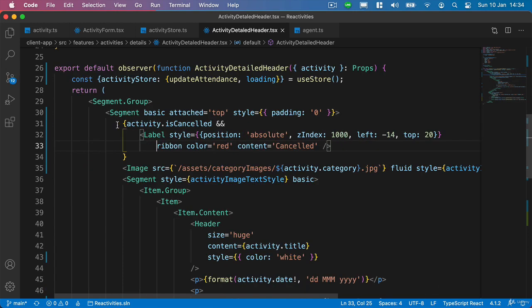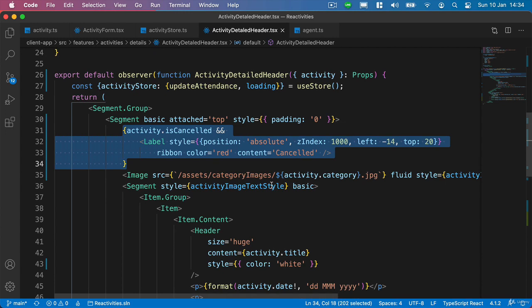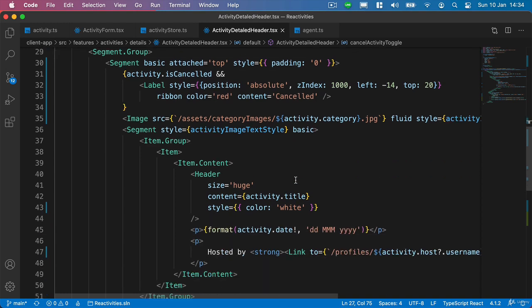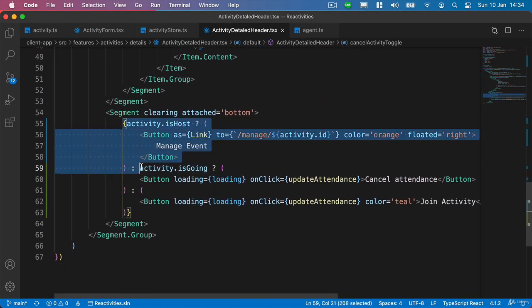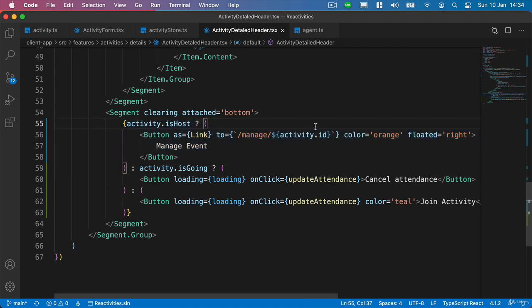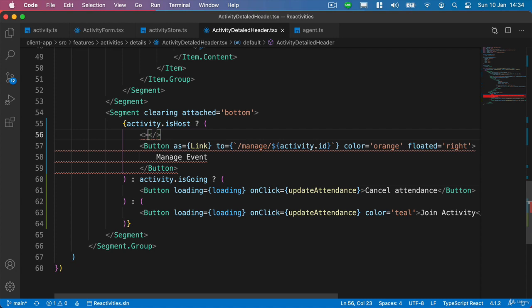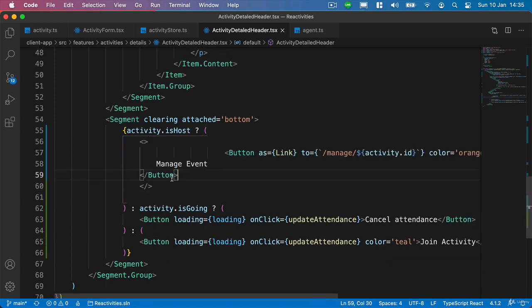So this is going to display a flag or a ribbon on the header to show that the activity has been cancelled. And then we just need to add the new method, so cancel activity toggle from our activity store. And let's go down to our buttons area where we've got our activity is host. So we're going to add an additional button. So we'll need to add the fragment here. So we'll cut our original button and we'll paste this one in.